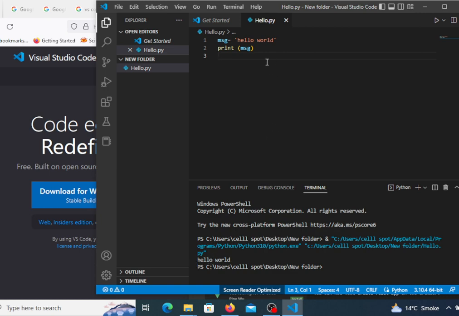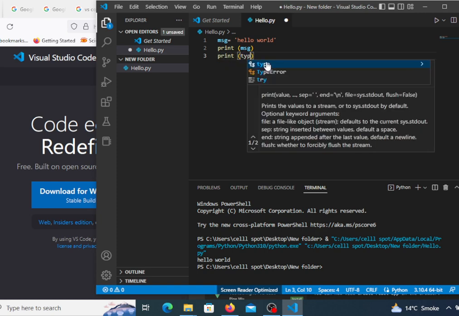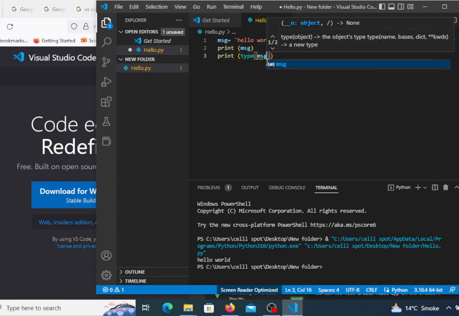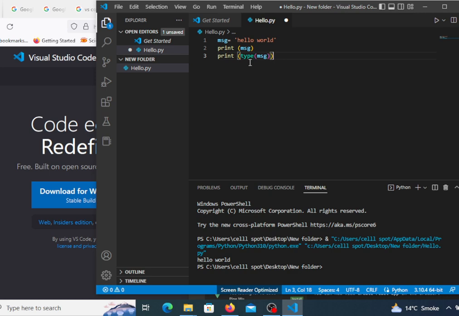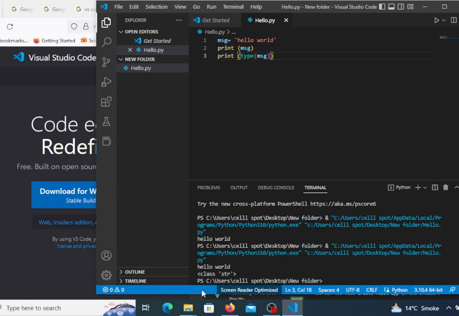So if I again want to write print type of message, I just want to see what type of variable message is. Again, I run it, then class string, because message contains a string constant. It shows me that here you have created a string class object, that is message.